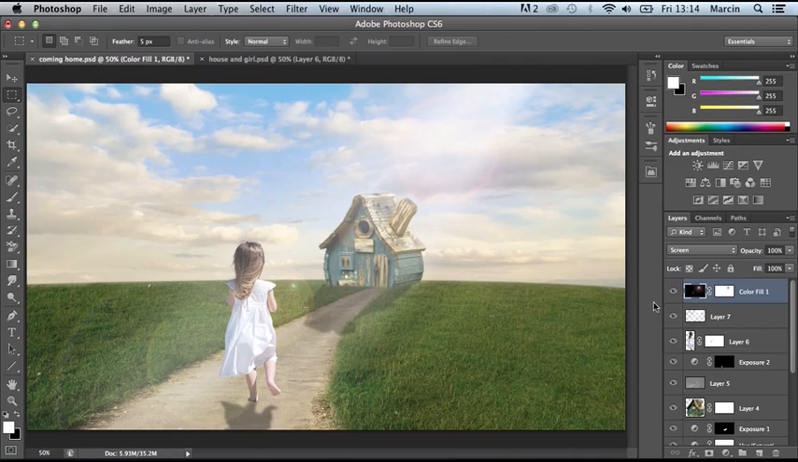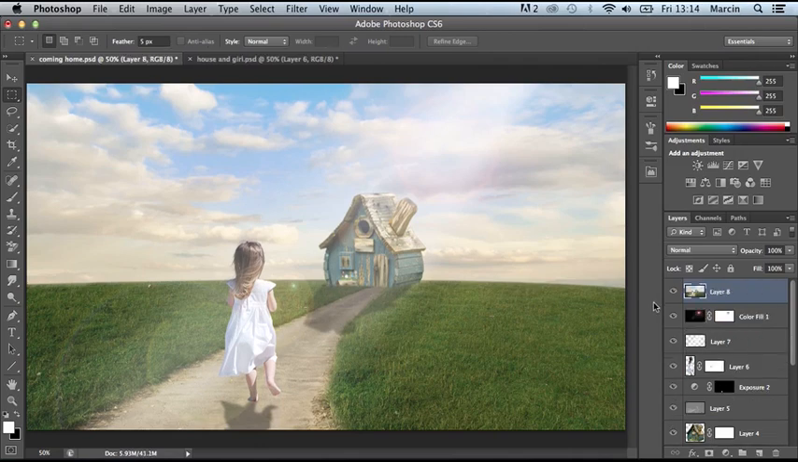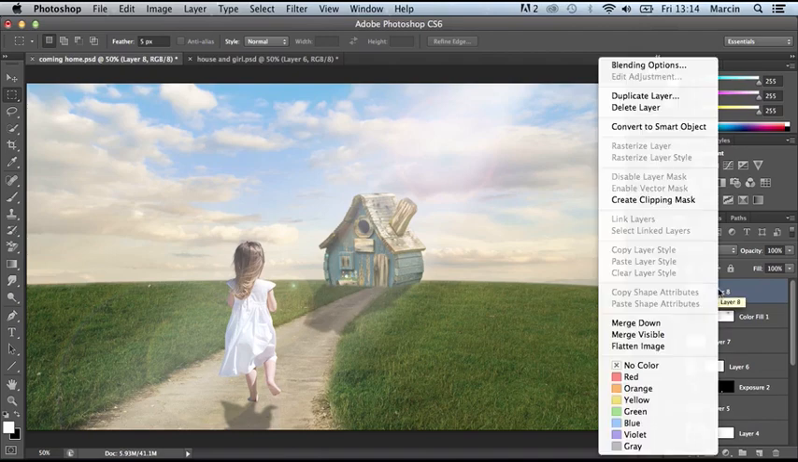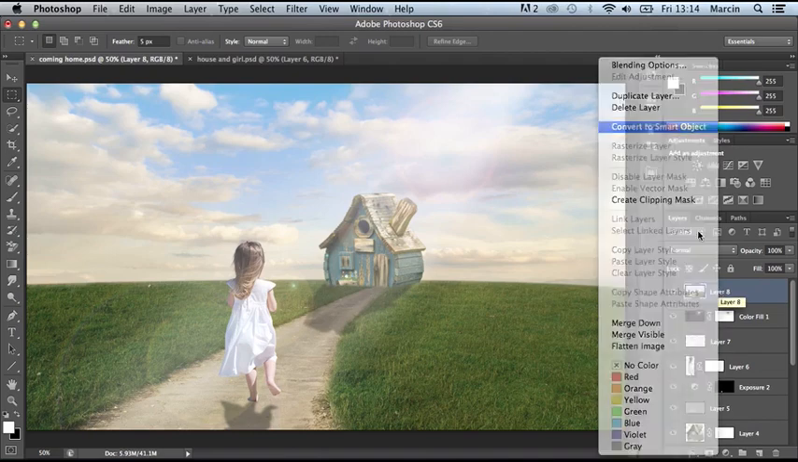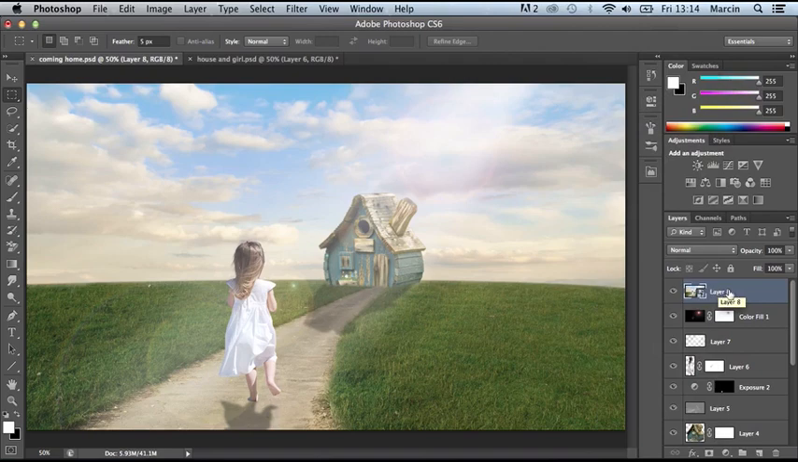Press Shift, Alt, Command and E to create a final result, and Shift, Control, Alt and E if you're using Windows, because I'm using Mac. After that, right-click and convert to Smart Object, because we want to add our plugin's effect to this layer.